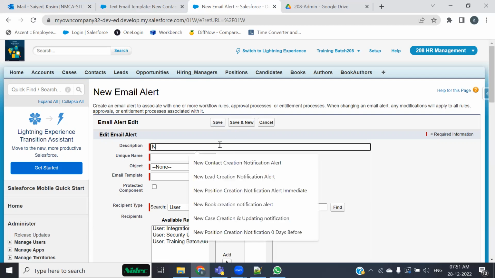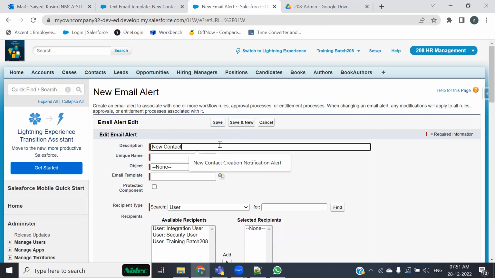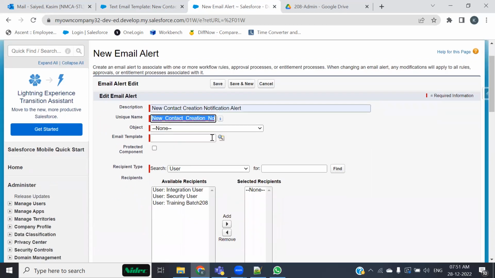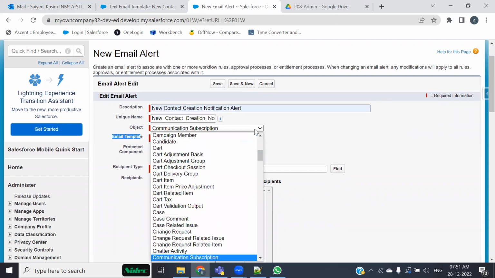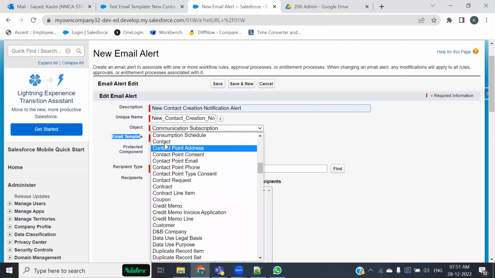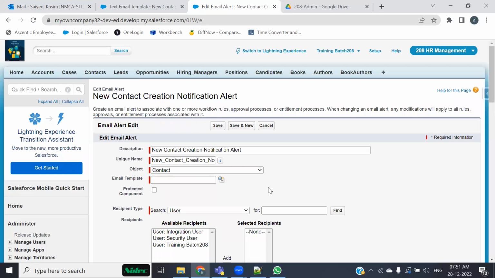So I would name it something like new contact creation notification. That was the template. It's an alert. This is my naming convention. You can go and create your own as well, no problem. Now here you would have to select that email template and this object as well. So I would be selecting this for contact. Contact object, right? This email alert, I'm designing it for the contact.